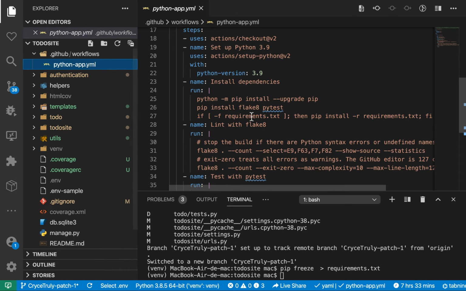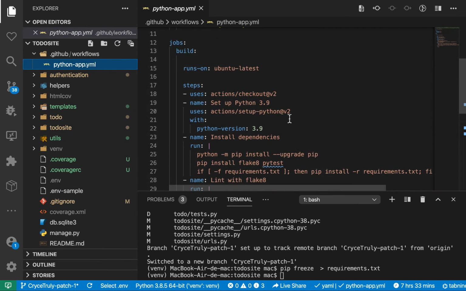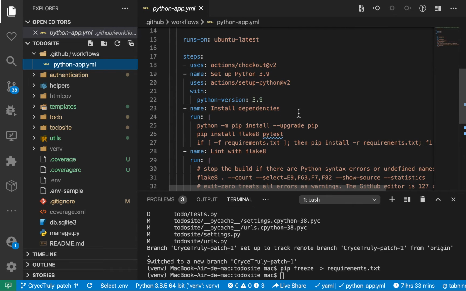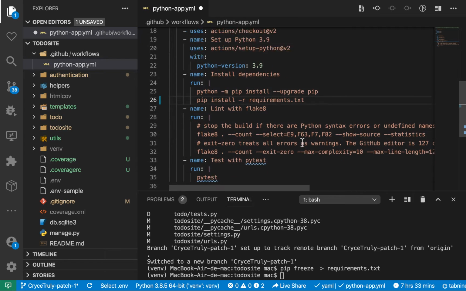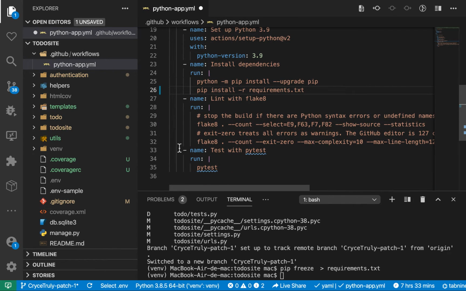Going back over here, in the install dependencies step, it's going to upgrade pip, and then it's installing this. We might not need to install this because if we needed them, they would already be in our virtual environment. So what we can do here is use pip to install them. Let's have pip install -r requirements.txt like this. We don't need the lint one, so I'm going to go ahead and remove the lint.